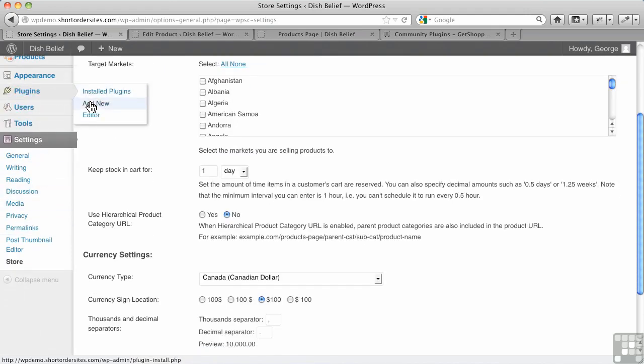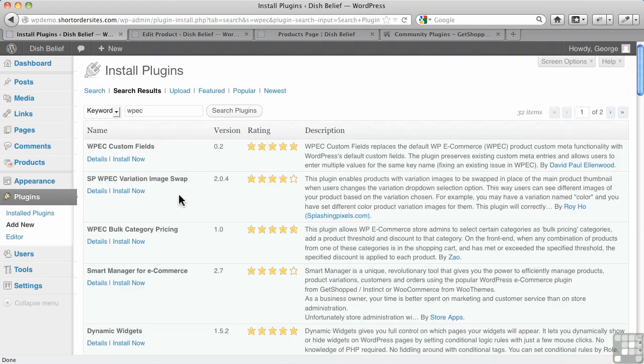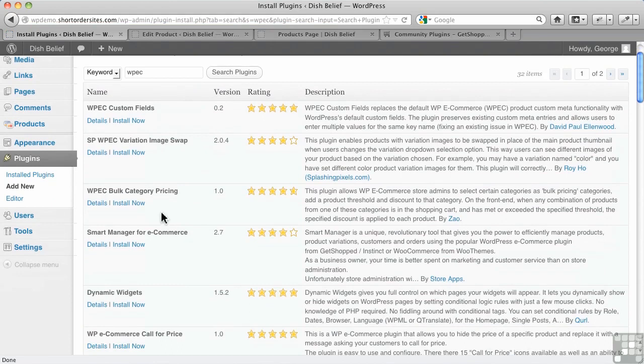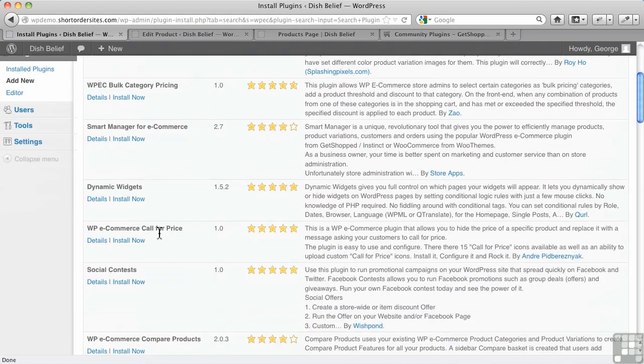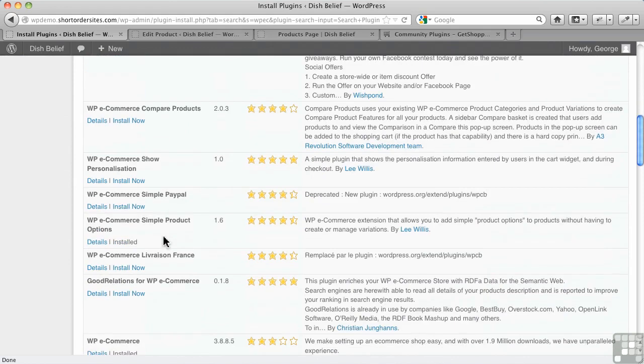There's another really interesting plugin here. Let's go back to Add New. Now, another way to search for this is use WPEC. That's another way to do it. And that will sometimes find ones that the other one didn't find as easily. See WPEC, the short form that people use for it. Okay, so that's one way to do it.